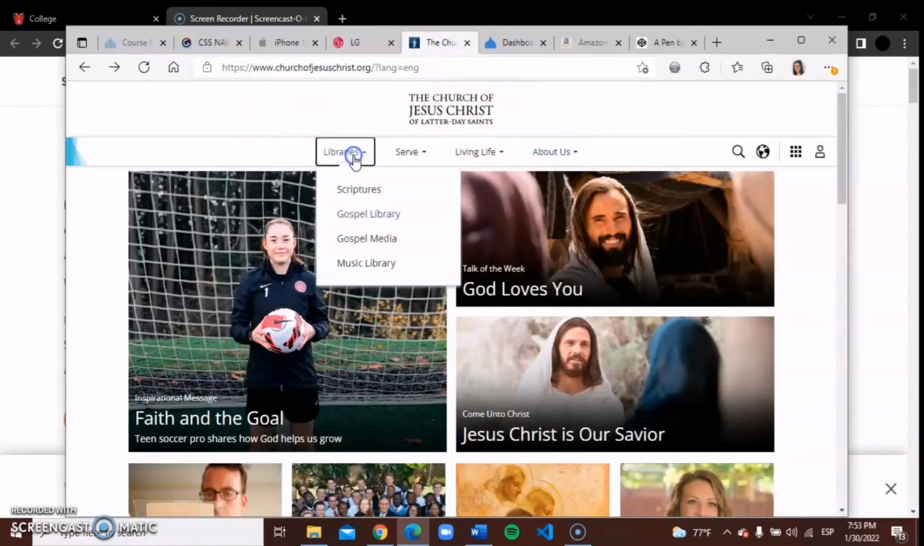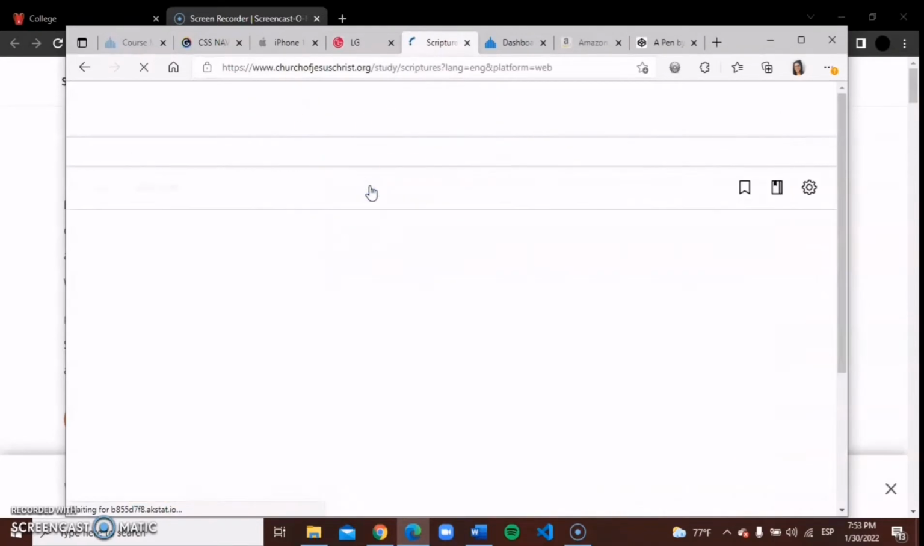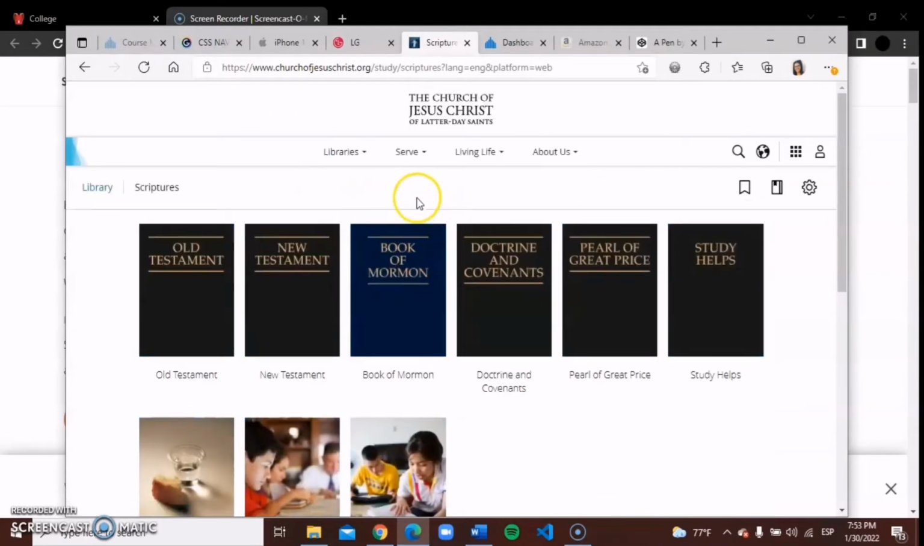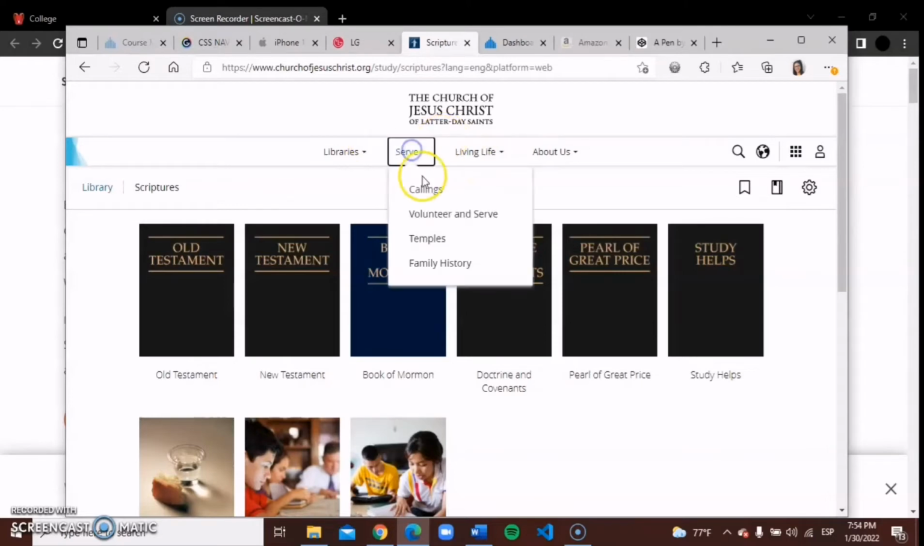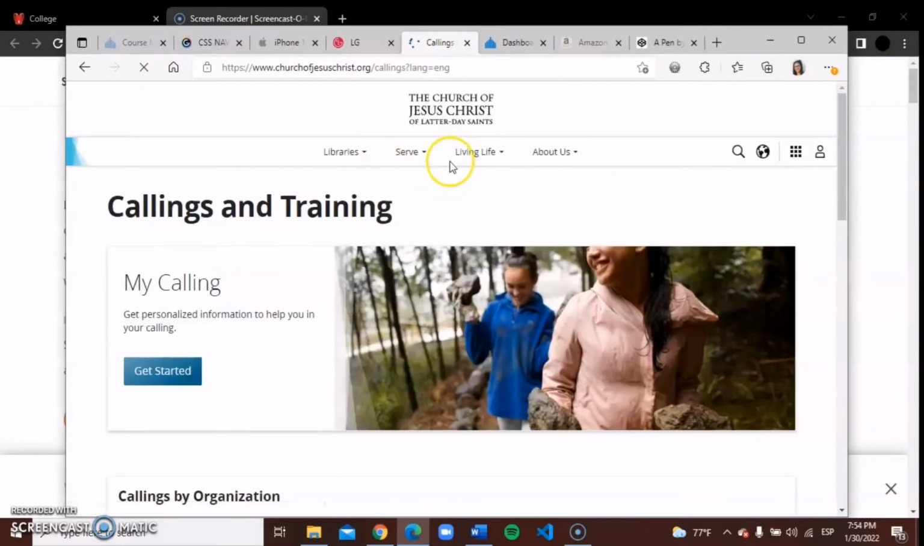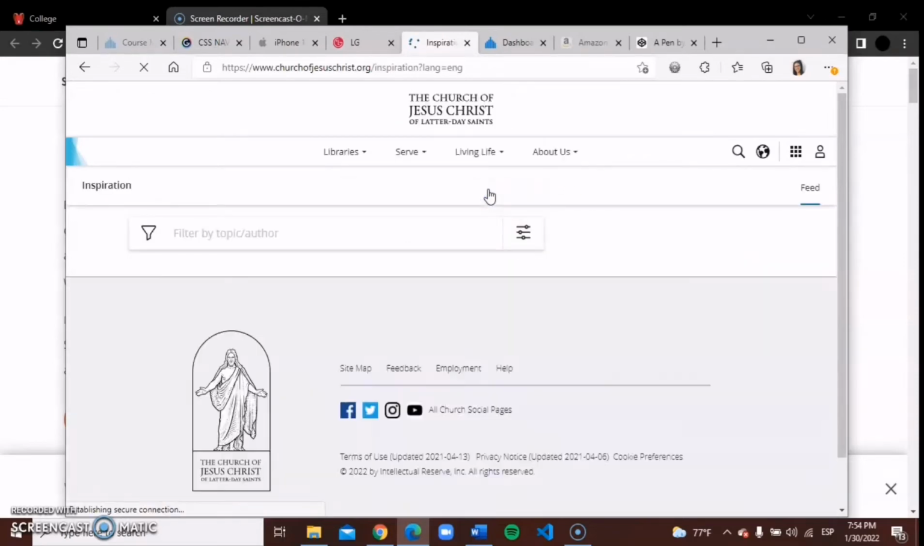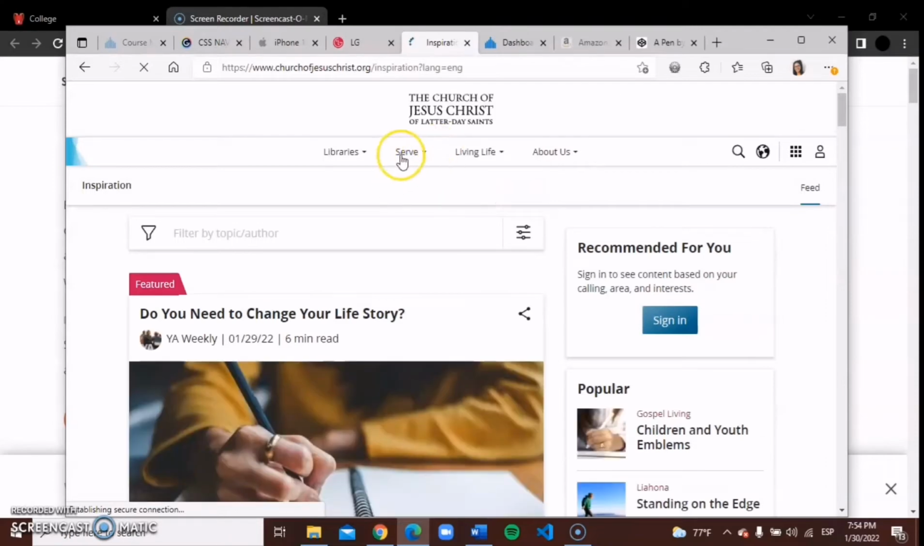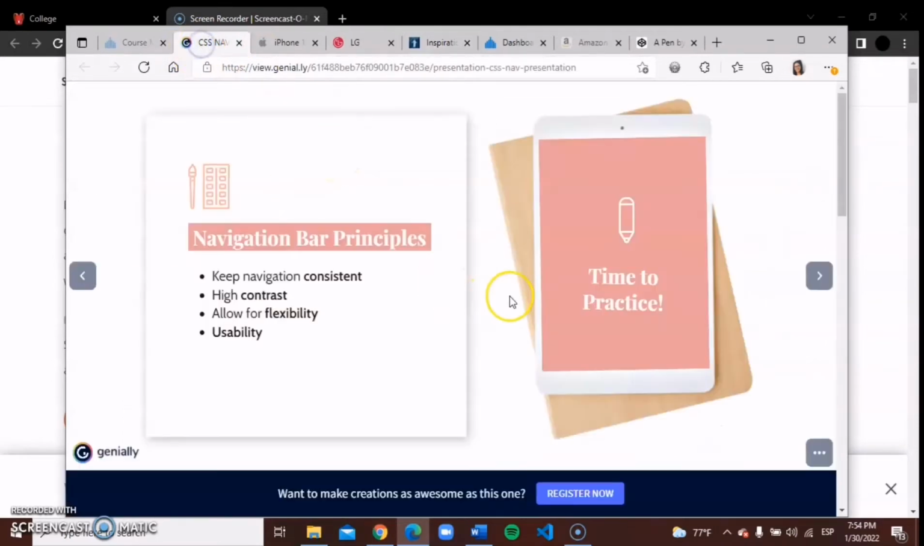Let's say we enter a sub page of our website, and we have the same style all over our website. So that is what consistency is about. We want the user to know where the navigation bar is in every page, so they can have a better experience with our website.